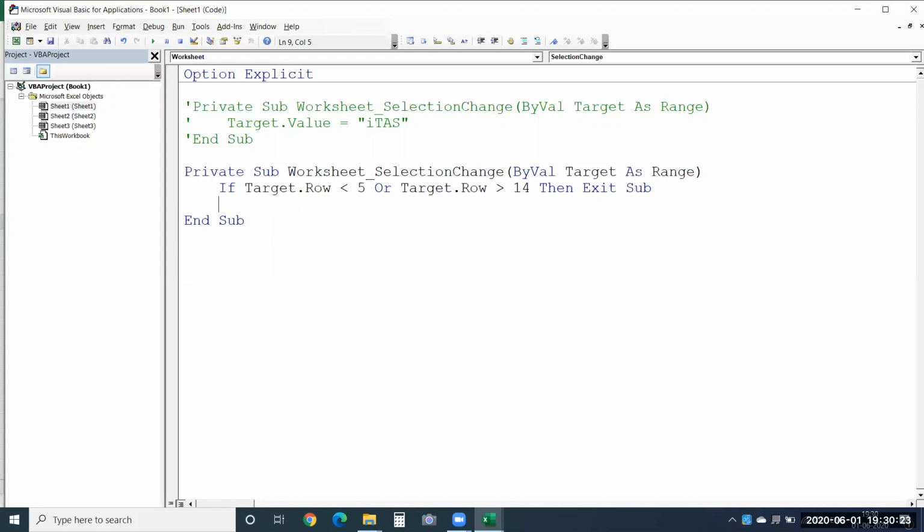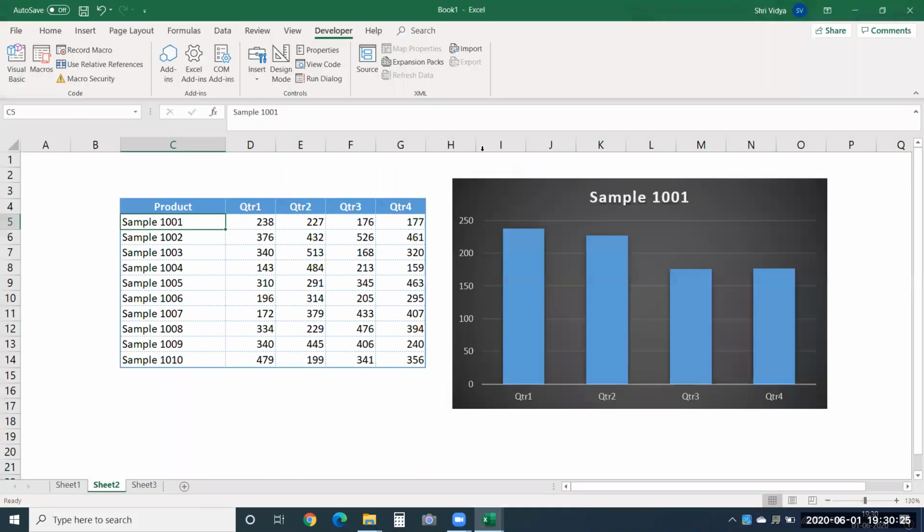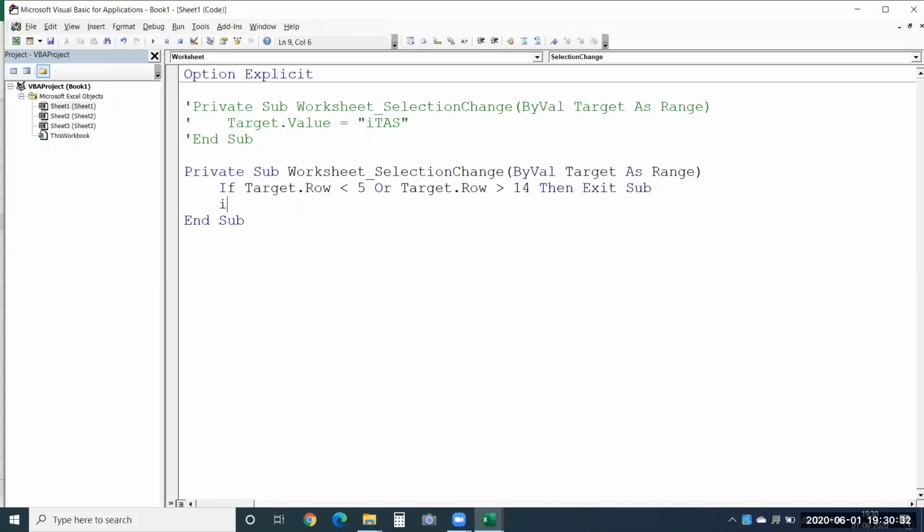Now what if the column selected is a different one? So even then it should not work. Your selection should remain in third column only. So if it is not within the third column, if the target dot column is not equal to 3, not equal to symbol is this, less than, greater than 3, because I have chosen third column, the C column over there. Even then it should exit sub. The macro should not execute. So it will be ruled out if a selection is somewhere outside.